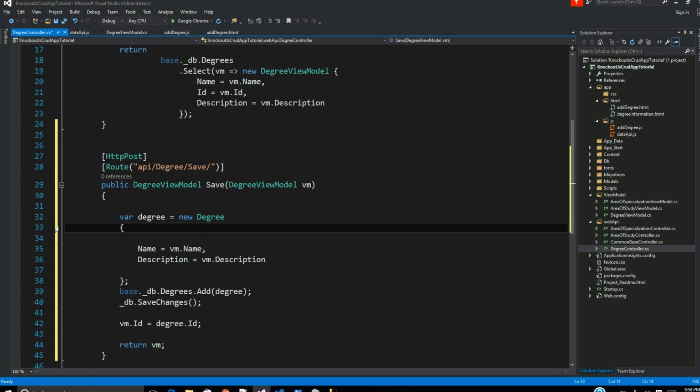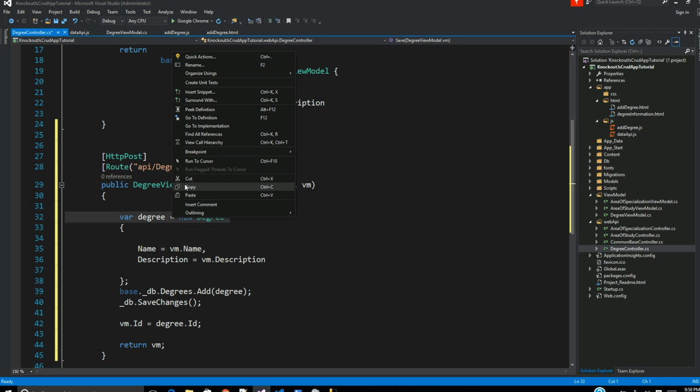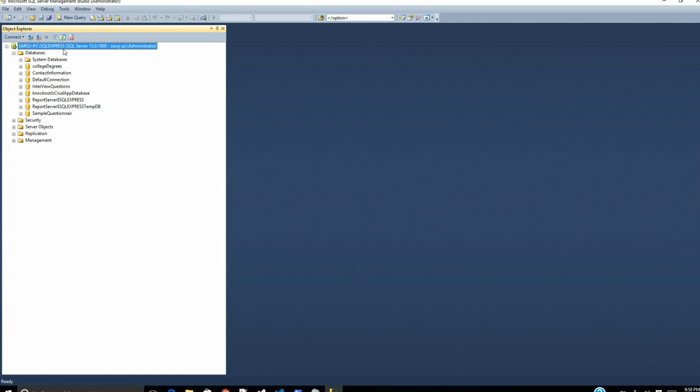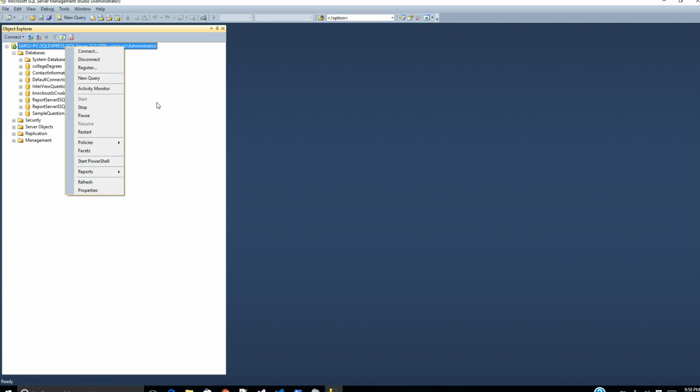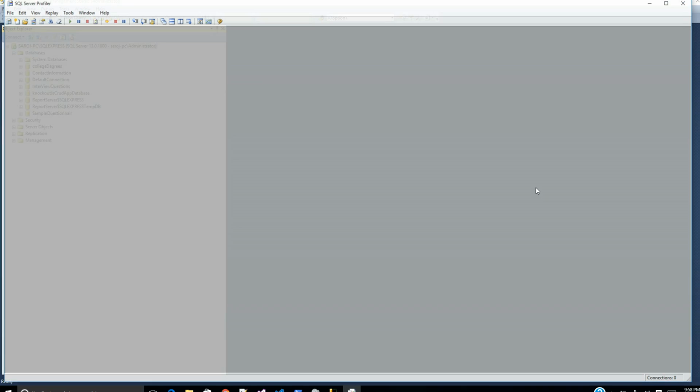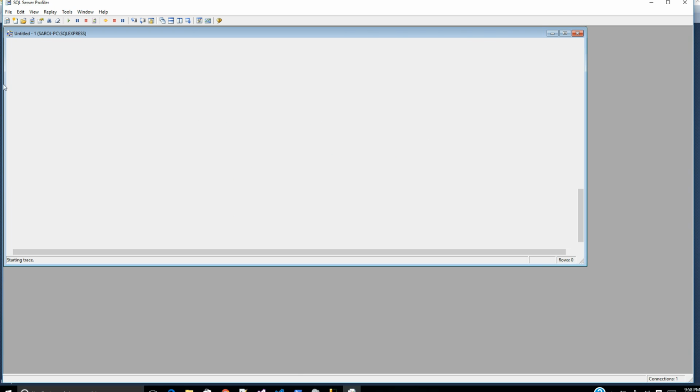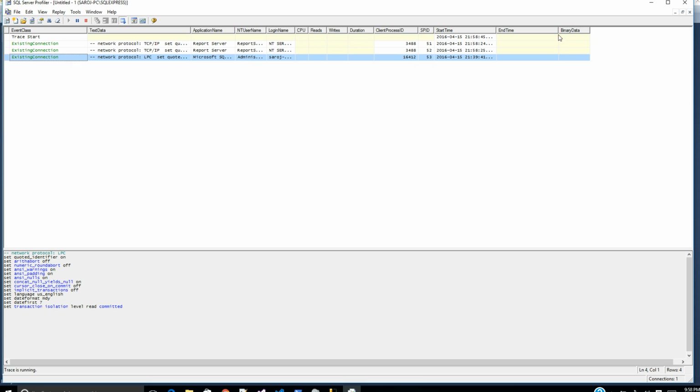So next thing I'm going to do, let's put a breakpoint right here. I'm going to put a breakpoint here. At the same time, I have my SQL Express open. I'm going to open my, let's open the profiler also. Okay. So we can see what happens when we call our API. So okay, our SQL profiler is running.